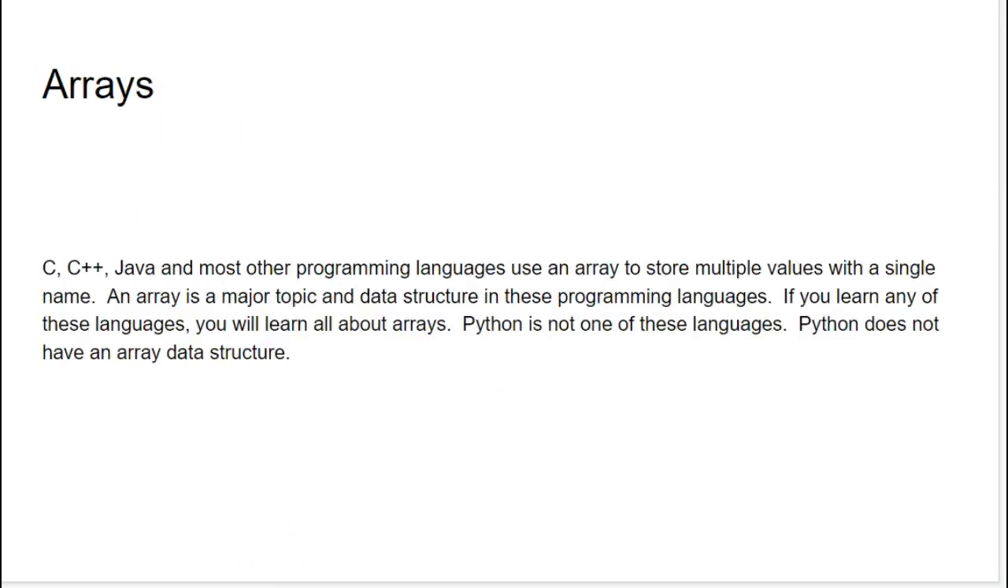Let's talk about arrays. C, C++, Java, and most other programming languages use an array to store multiple values with a single name. An array is a major data structure topic in most programming languages. If you learn any of these other languages, you're going to learn all about arrays. Python is not one of those languages. Python does not have the array data structure.